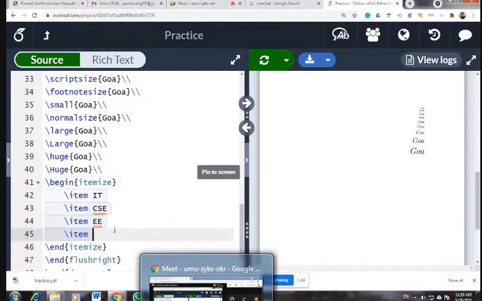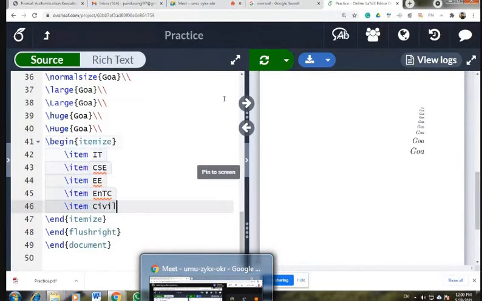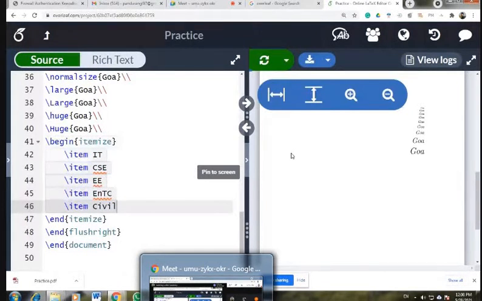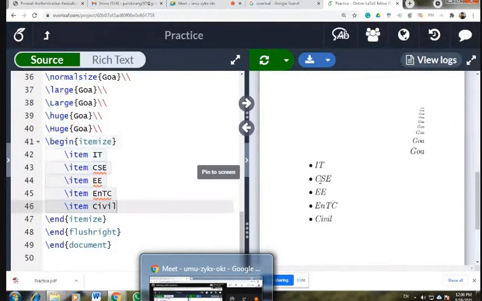item. You have to give a space and then write the name of the word to which you have to assign the bullet. Then E and TC, electronics and telecommunication. Then the bullet is like civil engineering. So if you run, you can see the bullets. So IT, CSE, like this, is the bulleted text, right?